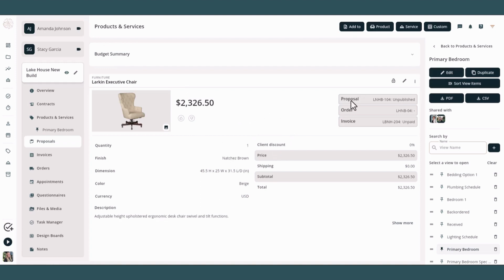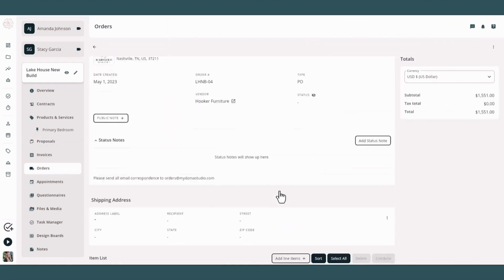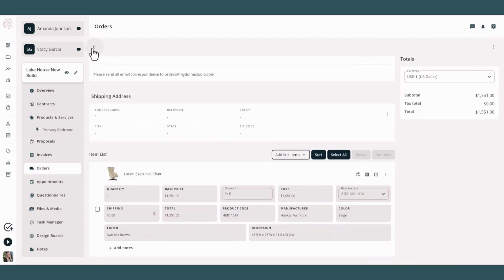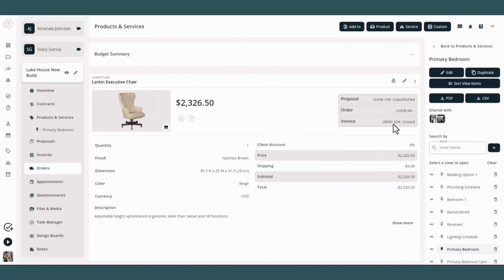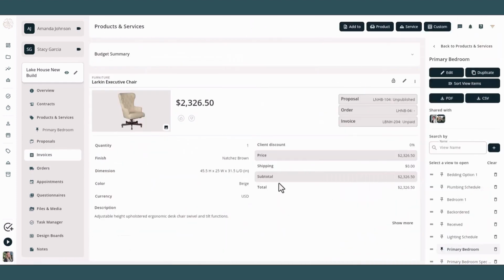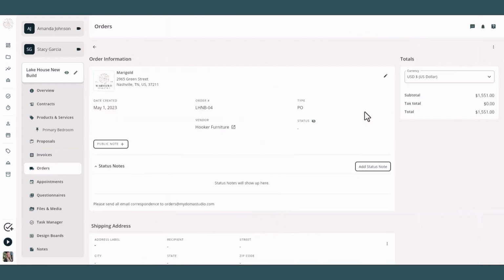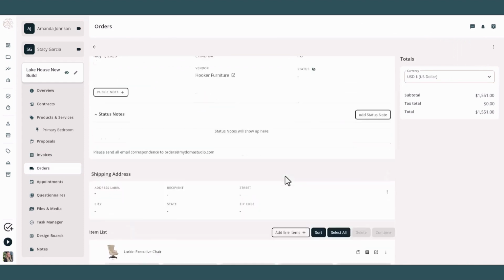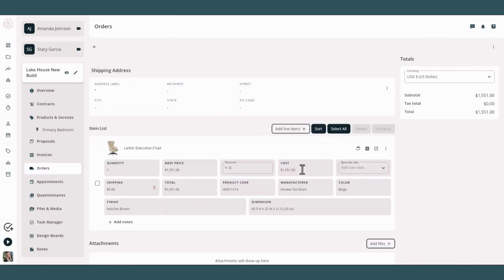Just like I was able to click on proposal, I can still do the same thing for orders and for invoices directly without having to go anywhere else. So not only are all of those documents linked, they are also easy to access right here on the product itself. Now let's come here into this order, and I'm going to talk about a few other shortcuts that are pretty handy. So I mentioned that I can go to the different documents right here using these.